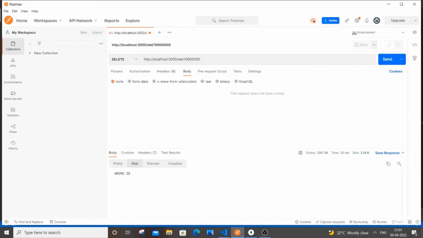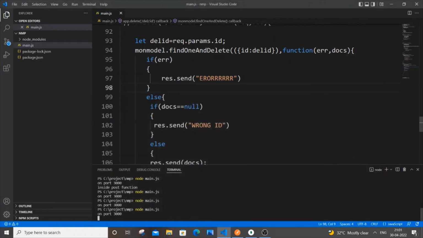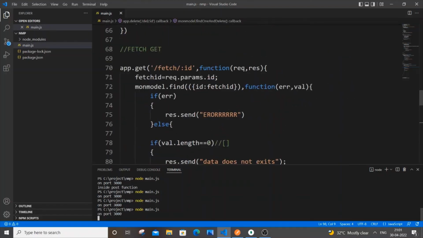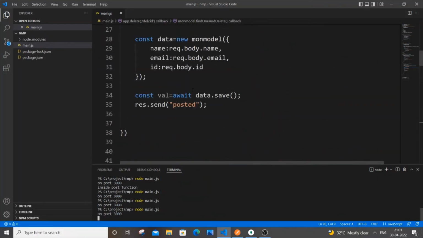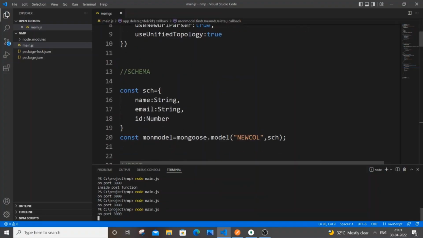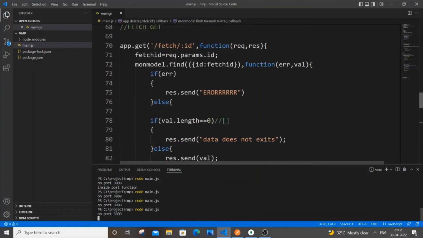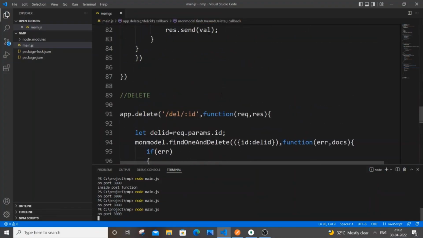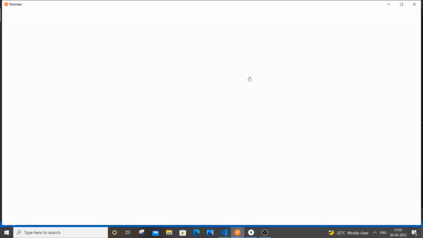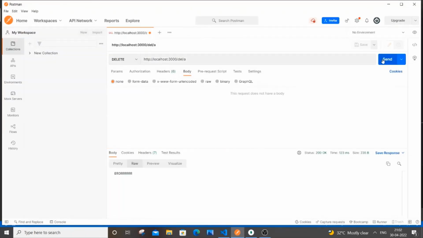And let's suppose for error, I think we need to pass some alphabet instead of a number. This ID that we are passing is of type number, I guess I have defined it as a number in my schema. So I will pass it as some character or an alphabet. I will go to Postman, and if I send it now, I'll be getting error.